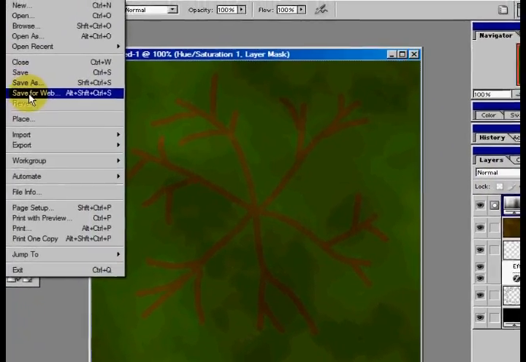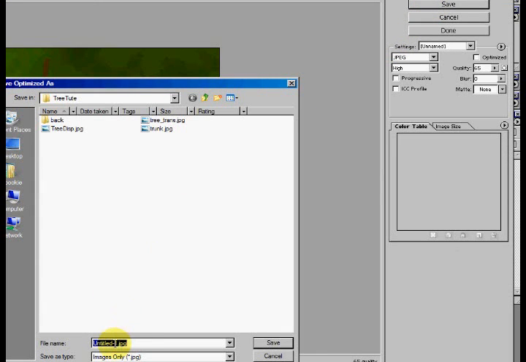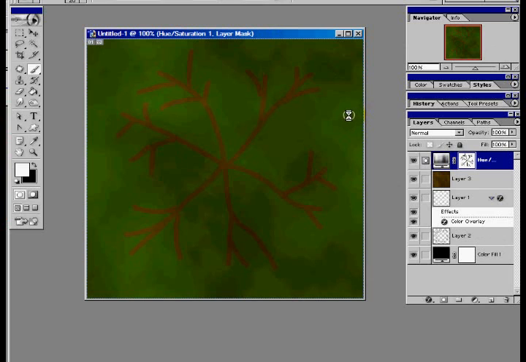Now save that for the web. We're going to call this tree text and hit save. All right, now we're done. The next step is going to be in DAZ Studio.